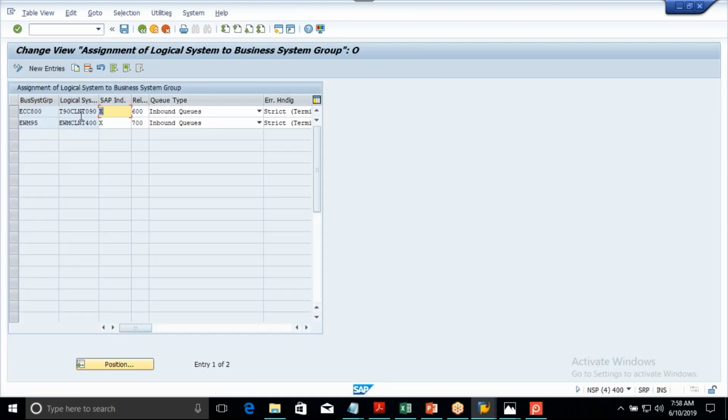One logical system we cannot assign to two business systems, and one business system we cannot assign to two logical systems. This entry is 1:1. And as usual, this is also the responsibility of the basis consultant, but we need to be involved during the implementations and so on.